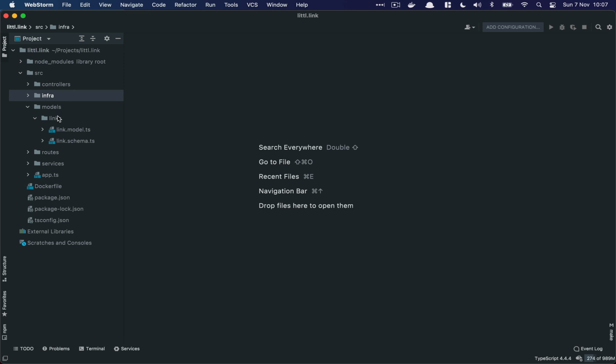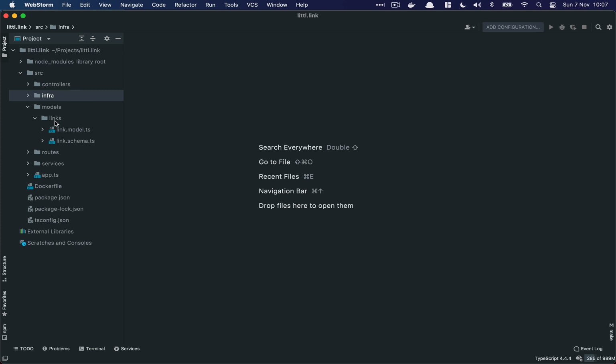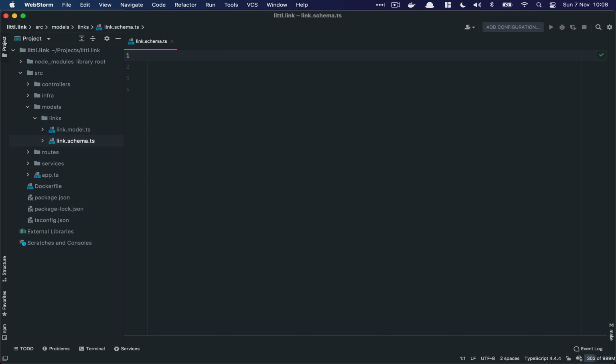So go ahead and also inside of models create a folder called links, and then inside of links create link.model.ts and link.schema.ts. The reason why I create this folder links is kind of for the same reason that we did here in infra, which is if we need more models in the future, we can just separate them in their corresponding folders. Okay, so once you have link.schema created, import dynamoose from the dynamoose client that we just created.